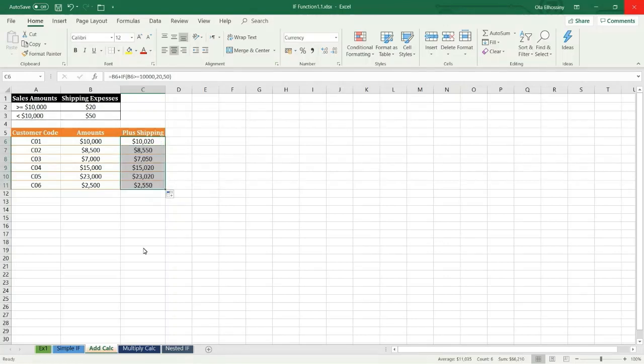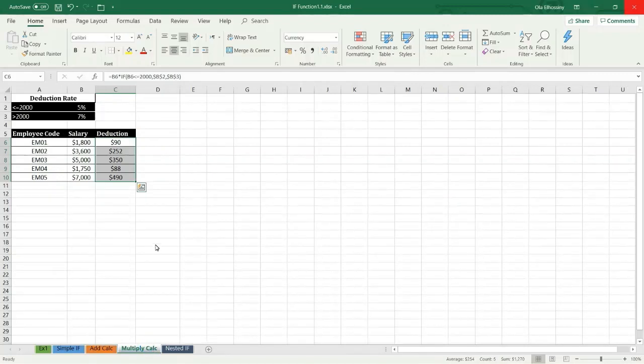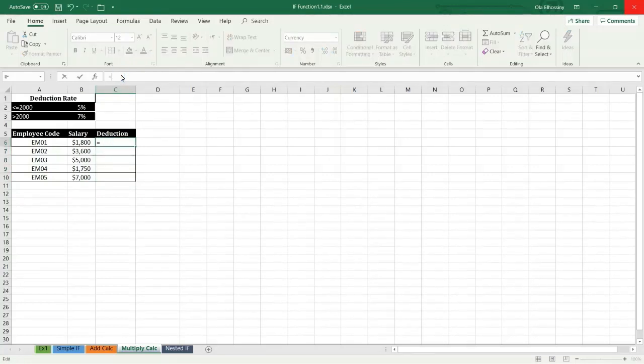The second example, I want to calculate the deduction amount based on the salary amount. If the salary is less than or equal to 2,000, the deduction rate is 5%. Otherwise, the deduction rate is 7%. Let me show you how to do this. In the formula bar, I type equal, then the salary amount times IF, opening the parentheses, and specify my condition.